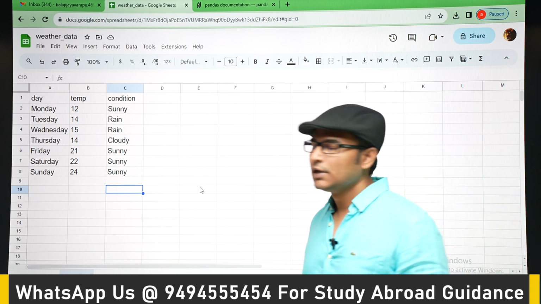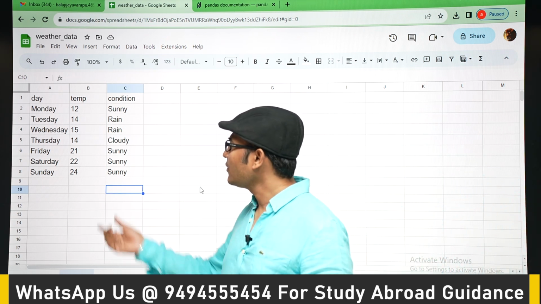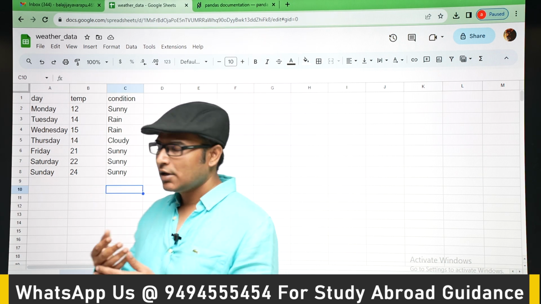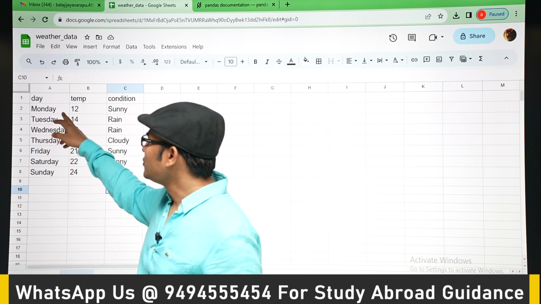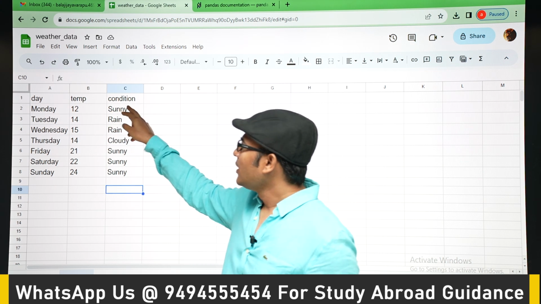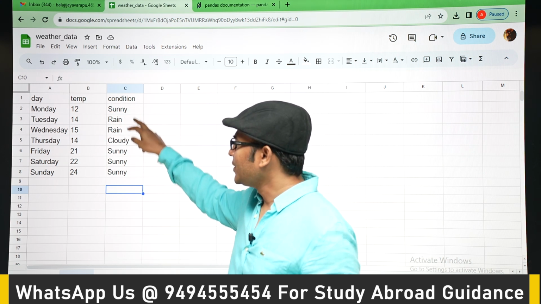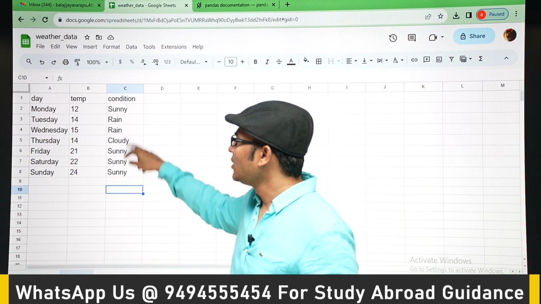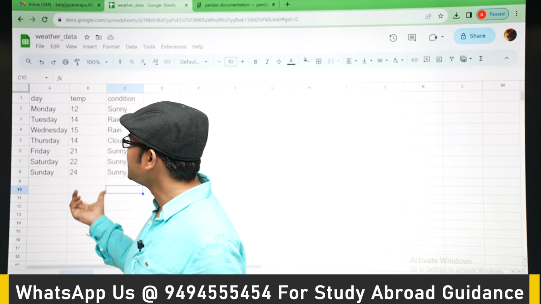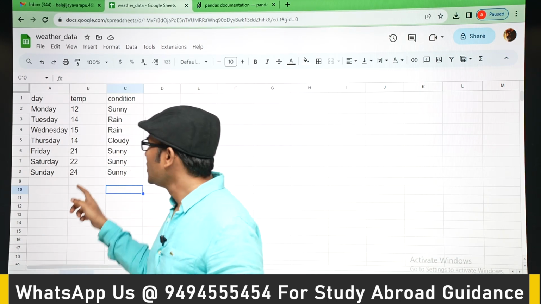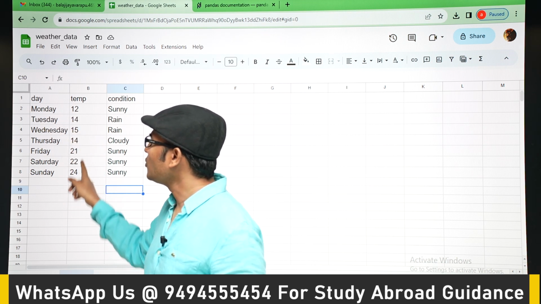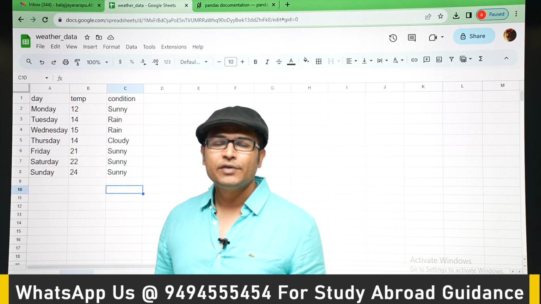directly working with the data files. So here, let us say we have an Excel sheet with the weather data for 1 week, Monday to Sunday, and then the temperatures for all the week, and then we have the condition, whether it is rainy or sunny or cloudy. Now what we want to do is work with this file and extract only the temperatures. I want to print only the temperatures. How can we do that?